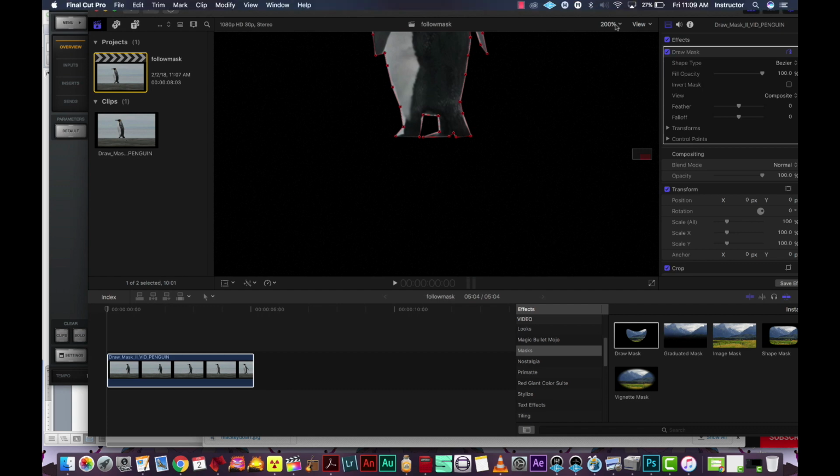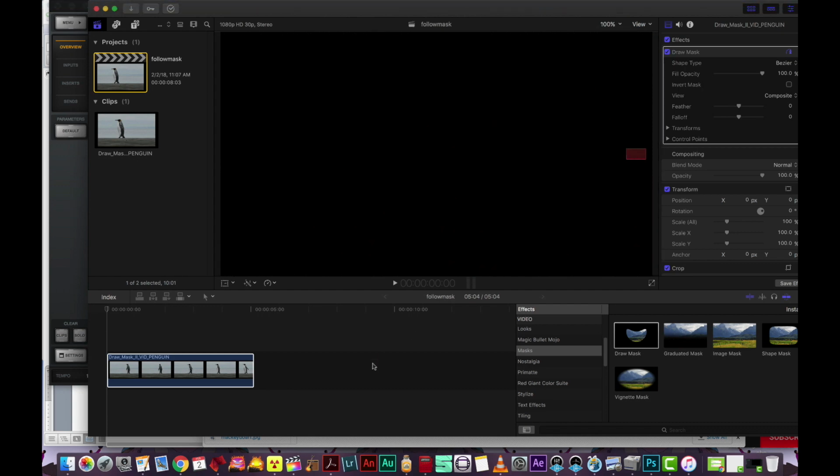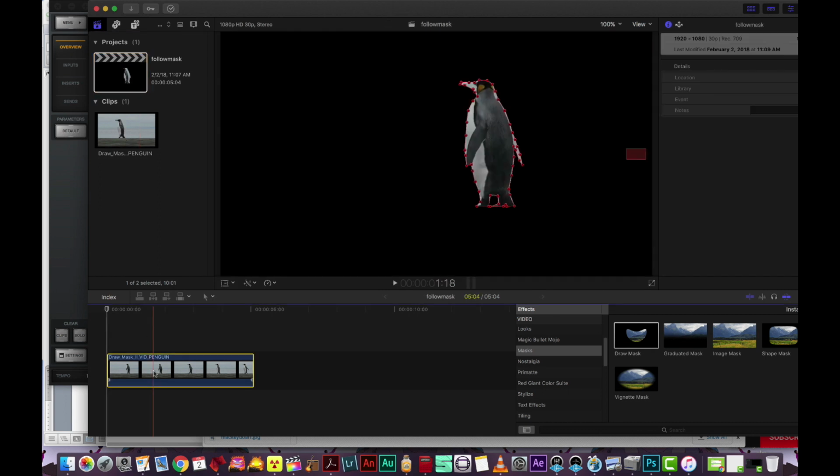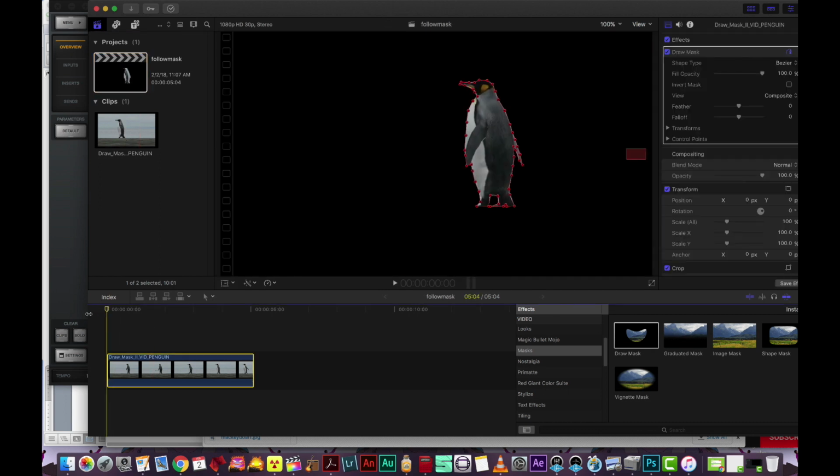Okay, so the mask is done. It's not beautiful, but what I'm trying to do here is just illustrate something. It's for you to make it beautiful. We will deal with that in a moment.